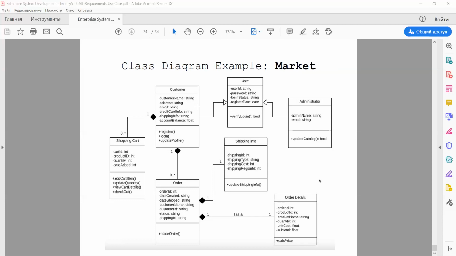So today we talked about UML general description, notation, and use case and class diagrams. In the following lectures, we will talk about different types of diagrams.